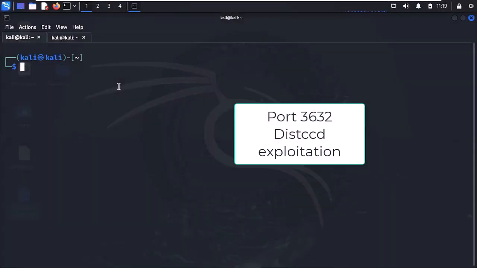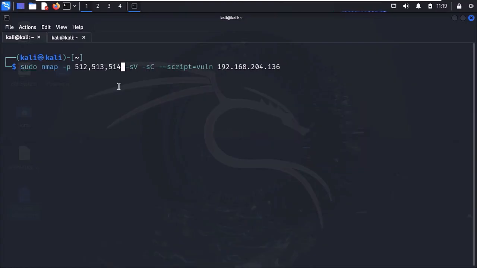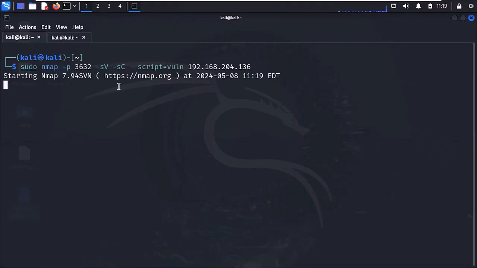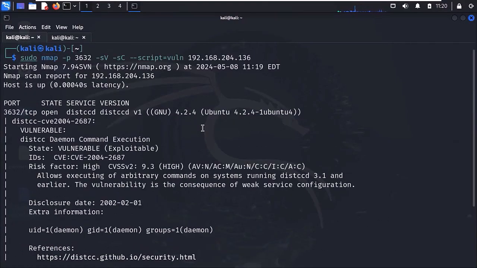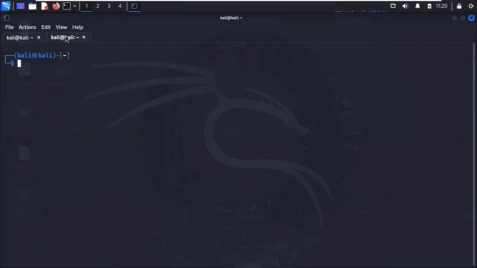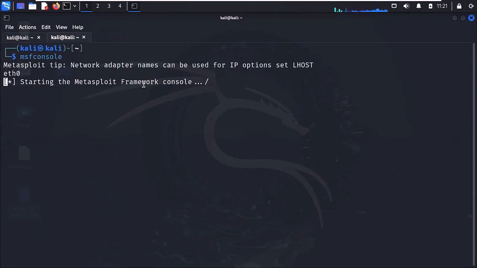The distccd service running on port 3632 is for compiler jobs across a farm of like-configured systems. The problem with this service is that an attacker can easily abuse it to run a command of their choice. The Nmap vuln scan shows that the service is vulnerable. We can now use Metasploit to exploit the service. So, launch Metasploit.